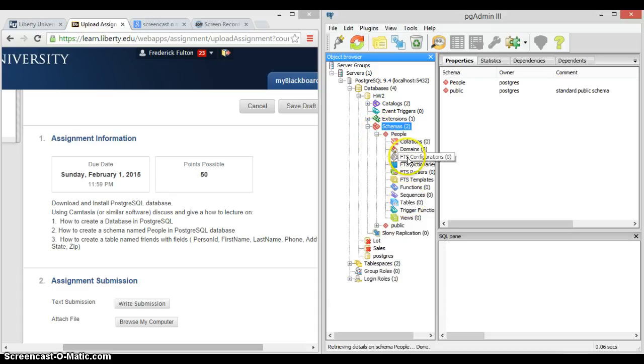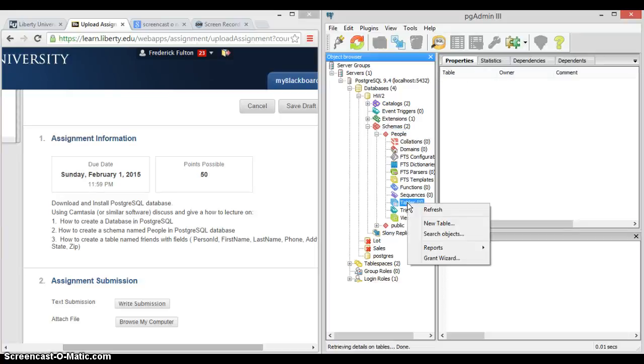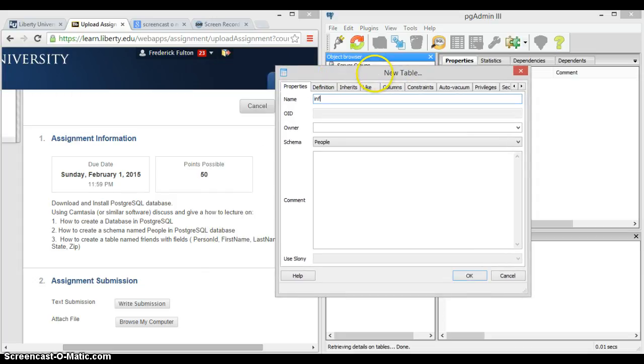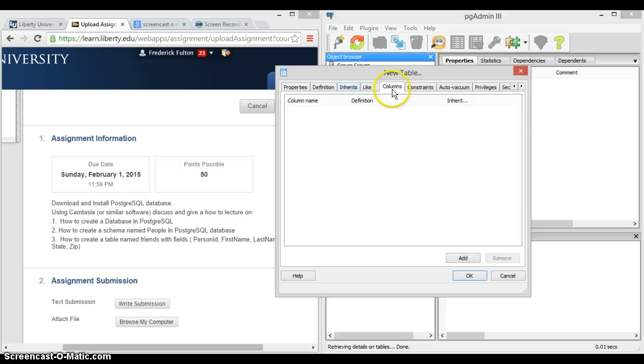Open that up, and you see you have lots of different functions that you can use. However, the one we're interested in is tables. We're going to create one table, and it doesn't tell us what to name it, so we're just going to name it information to keep it simple. Information. And then we're going to go over here to columns, the column tab, and we're going to add.